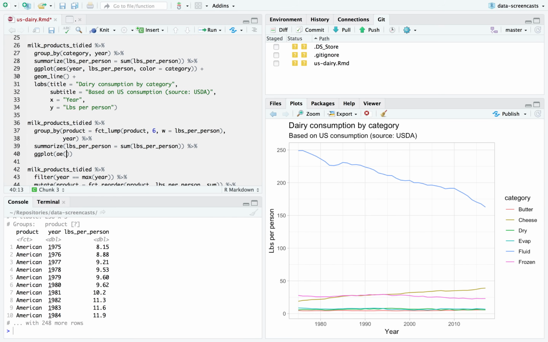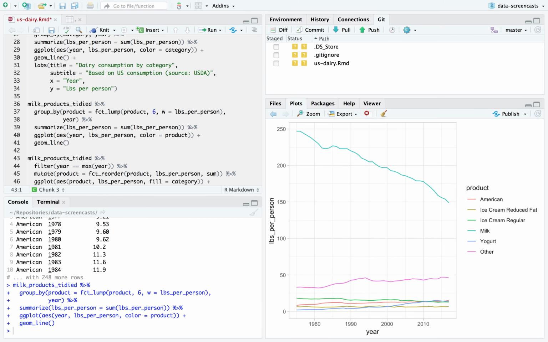And if I graph this now, using a very similar graph, where I say year, pounds per person, but I say color equals product, what I get is American cheese. So milk's been going down. American cheese has been going up a bit. Yogurt looks like the real winner here. It looks to me like yogurt has been increasing. Look at that.